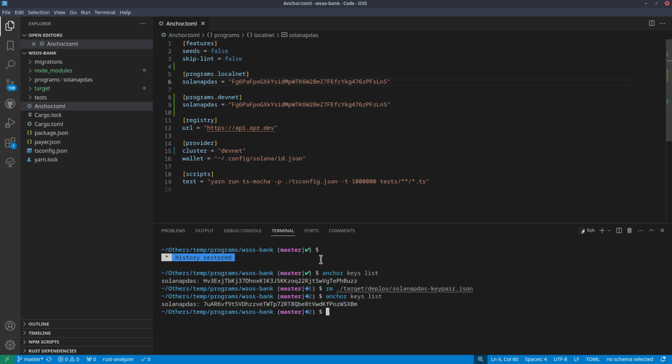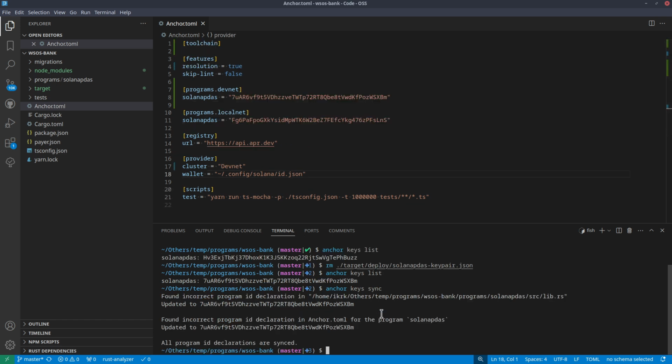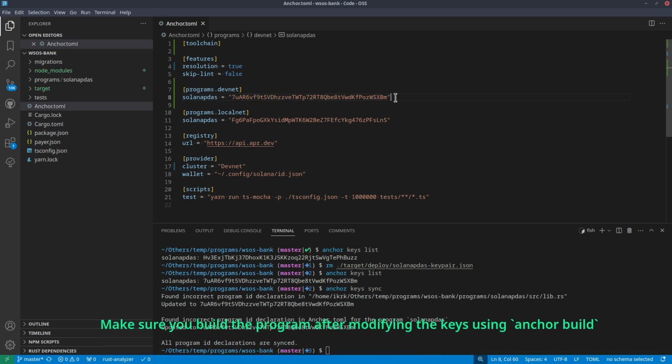However, now the public key does not correspond to the addresses here and also in our program itself. But what we can do is use an Anchor command, which is keys sync, and it just told us that it found an incorrect program ID declaration in the lib.rs source file, and it updated it, and also in the Anchor.toml. So as you can see, the DevNet part is already updated to the correct address that we have just generated with anchor keys.